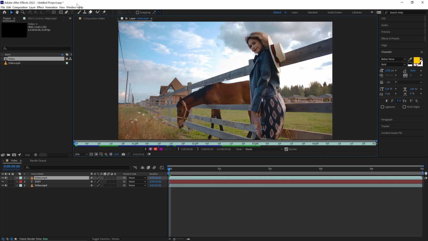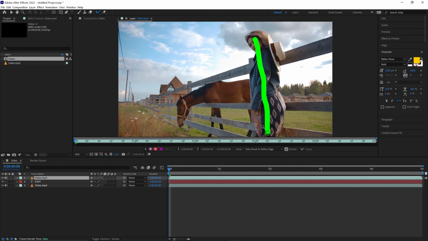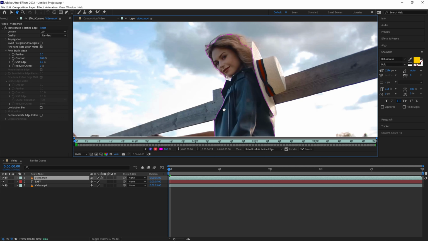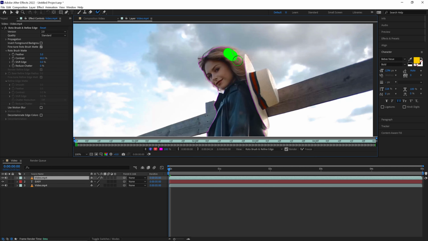Now that we're in this layer, we'll select our Roto Brush tool up here. And then select the subject. We'll then zoom in. And just add more detail on there.